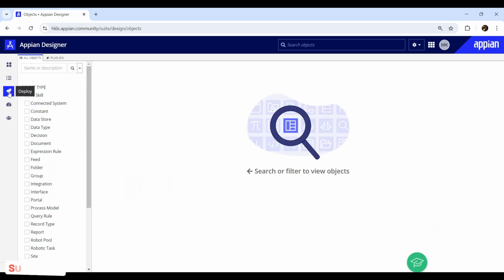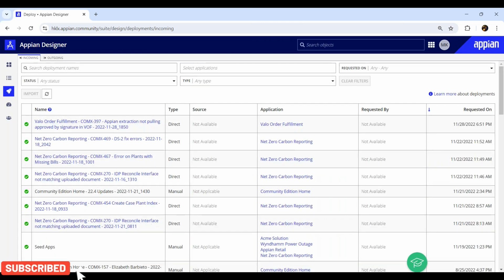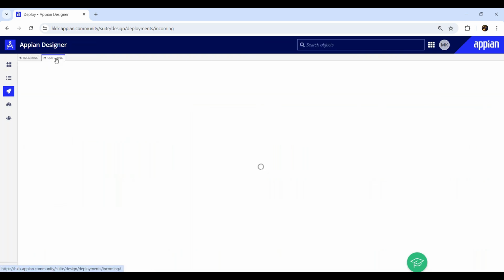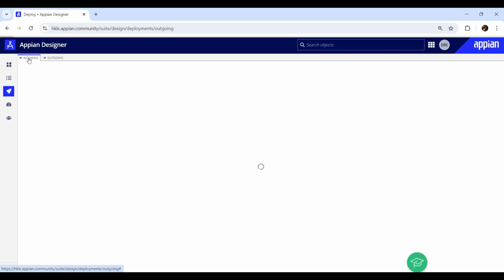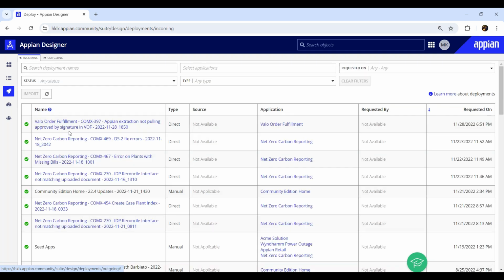Now, the third option is called Deploy. If you have done any deployment from this environment to a higher environment, or from any other environment to this environment, all will be listed here. This is incoming and this is outgoing. Whatever objects you have deployed from this to a higher environment will go into outgoing. And if anything is deployed to this environment, you will see it under incoming.